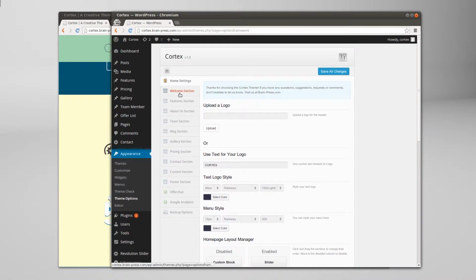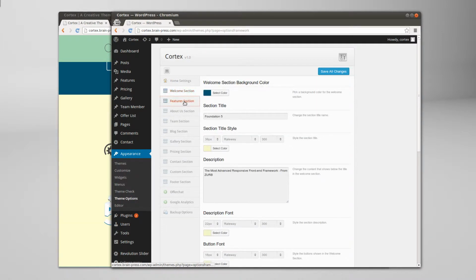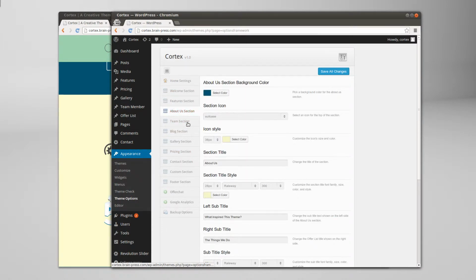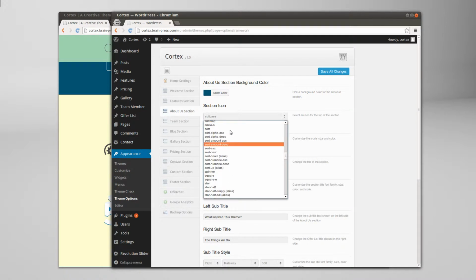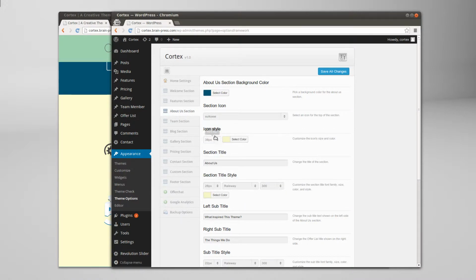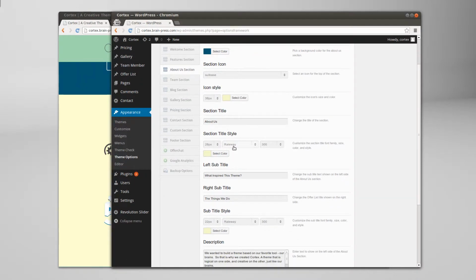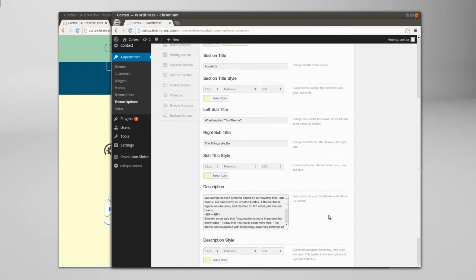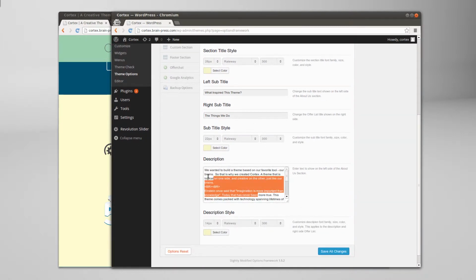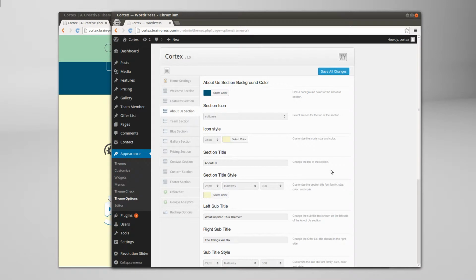So we have customizable sections. So you have the welcome section, the feature section, about us. Each one of those sections that you can enable and disable, you can also customize. And each one's broken down into the section background, section icon, where you can choose from the Font Awesome icons, icon style, so it's size and color, and then the title, then the title style, and then the sub-content. Some of the content is changeable here, but the bulk of the content is really changeable in its own section. It'll automatically be added to the left side bar here.